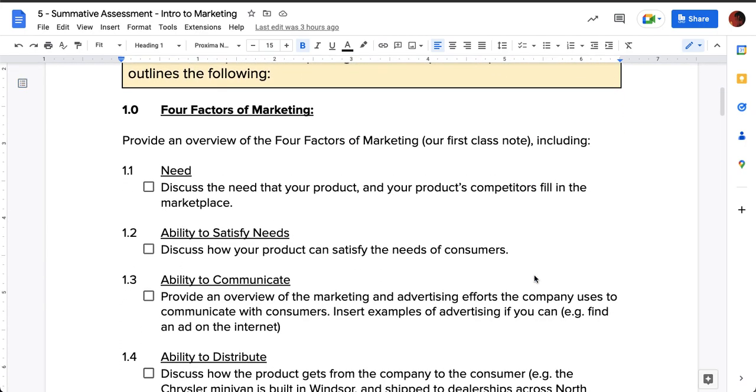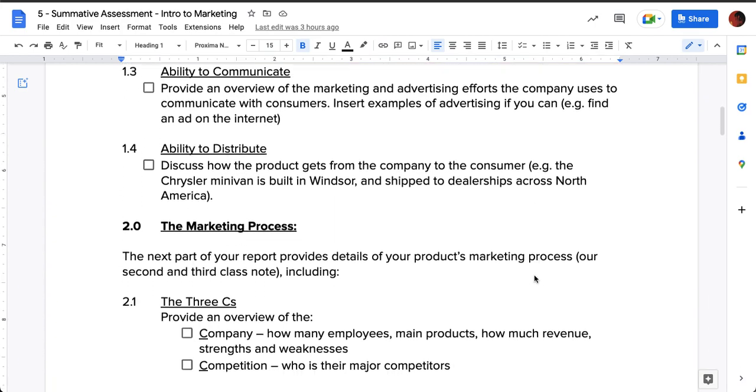But very quickly, we're going through the first 3 notes in the course and discussing 4 factors in the marketing process. So the 4 factors are, as you'll see in this note, need, so just discussing what need your product or service does, and you'll be choosing whatever product or service you would like to profile for this. The second part is the ability for your product to satisfy that need for consumers, how your company communicates it, and finally how they distribute the product to consumers, so from the manufacturing plant or wherever they make the product to getting it into the consumer's hands. So that's the first part of your project.